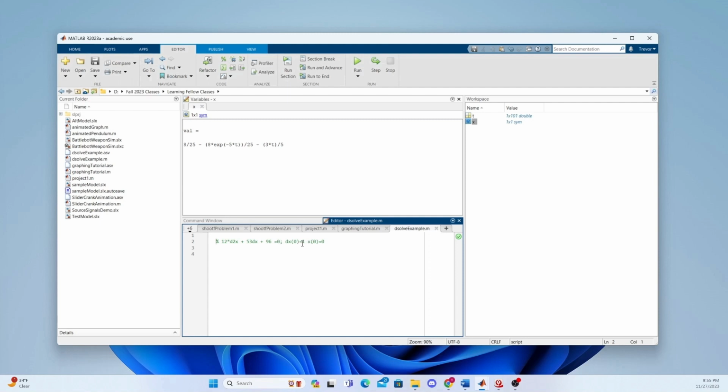And our initial conditions are going to be dx of 0 equals 0.001 and x of 0 equals 0.005.